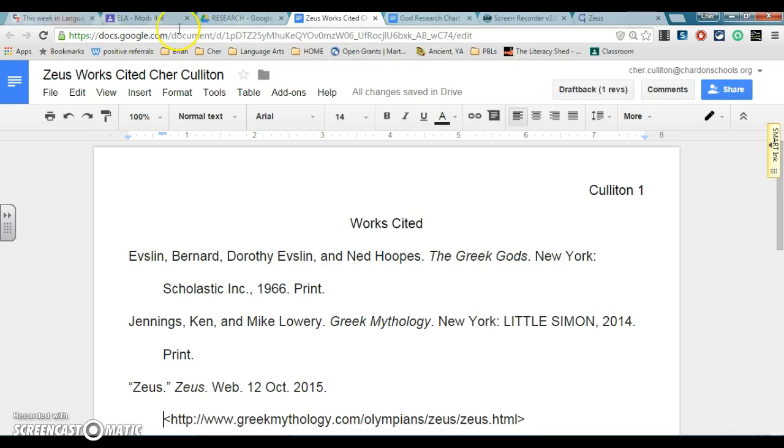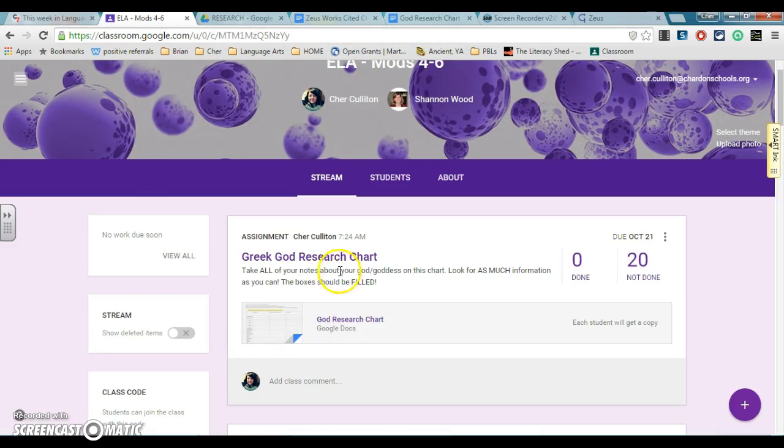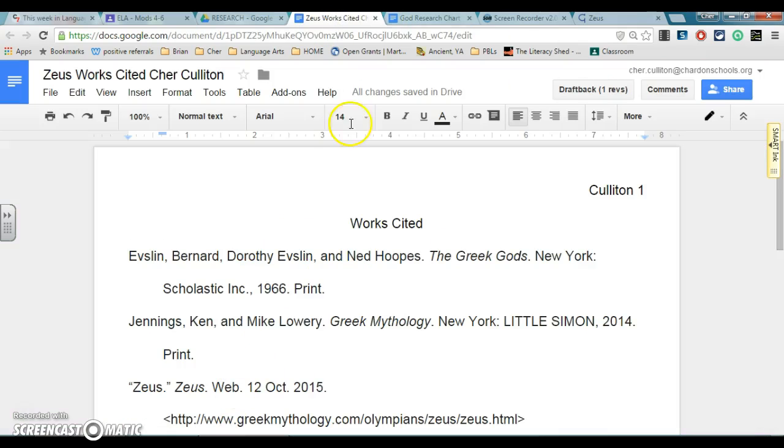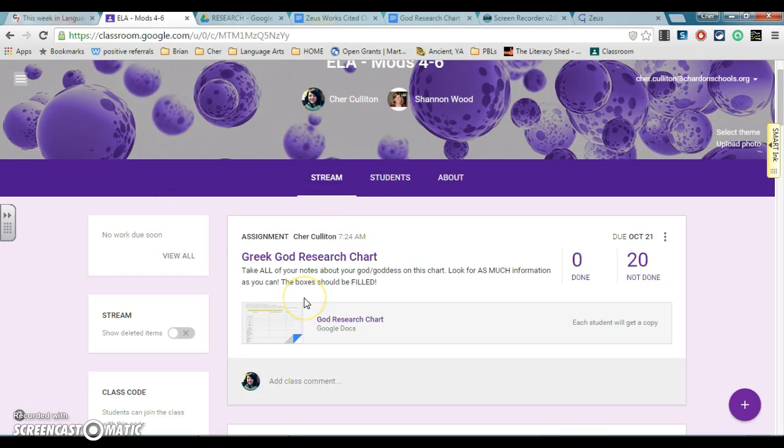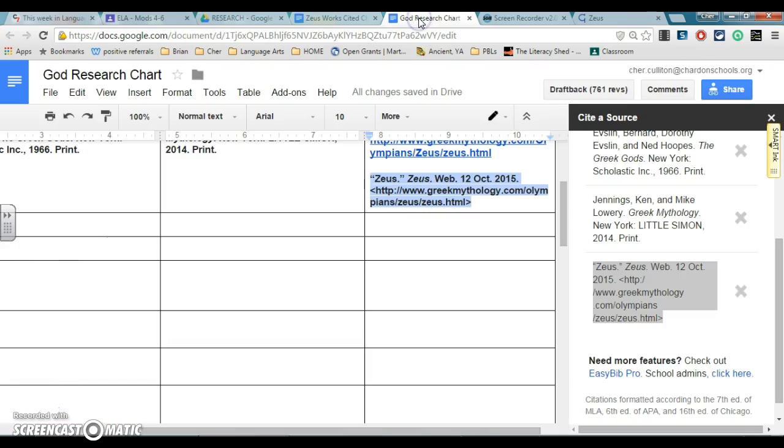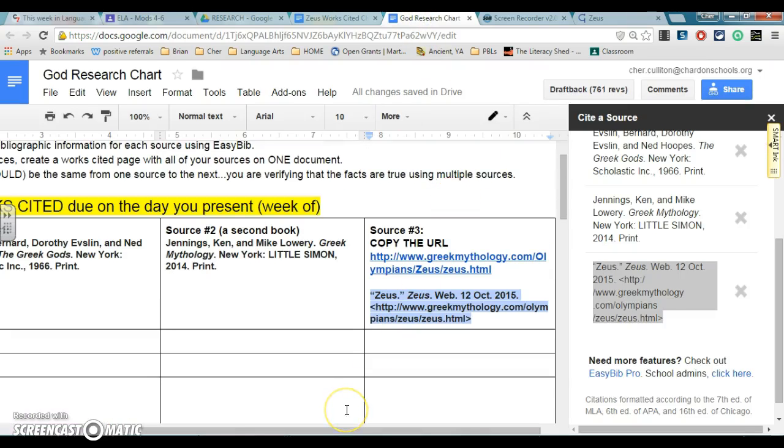Now, when it's time for you to turn it in, you're going to go back to this assignment that says Greek Gods Research Chart, and you have a place down here where you can add a document. You're going to add your Works Cited page to your Google Classroom so that when I go to grade your assignment, I have your research chart and your Works Cited all together. Okay, so again, we went over this together in class on Wednesday, but if you need to take some time to review it on your own, or you're at home and you can't remember one of the steps, you can watch the screencast.